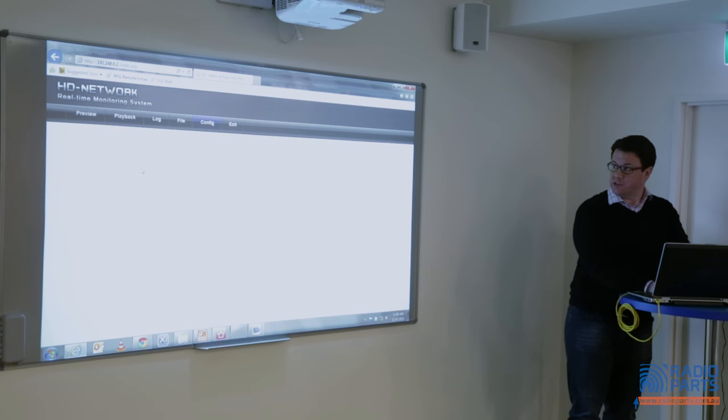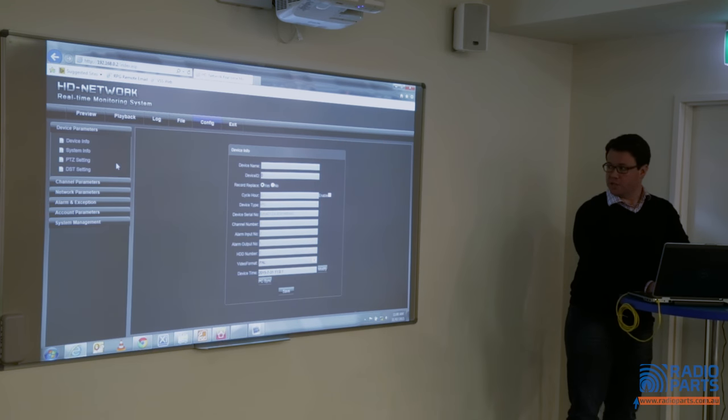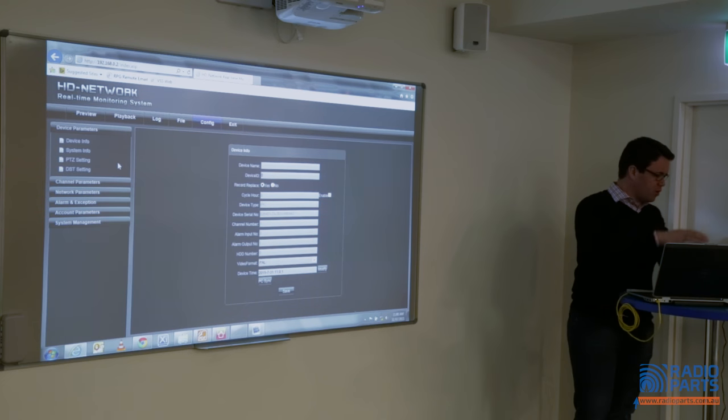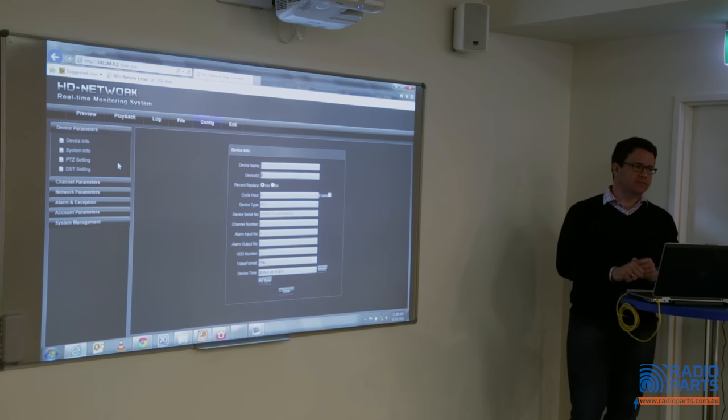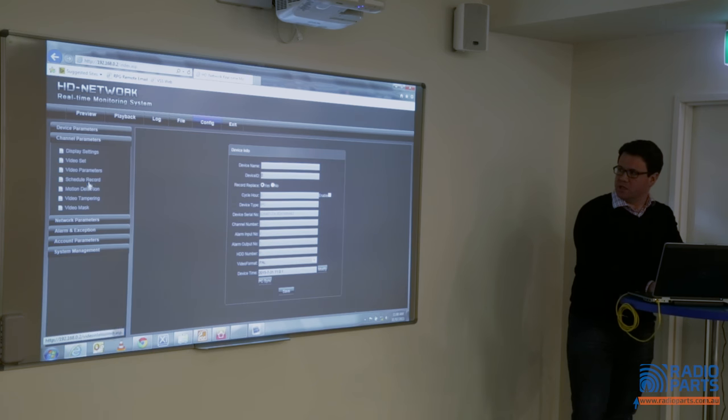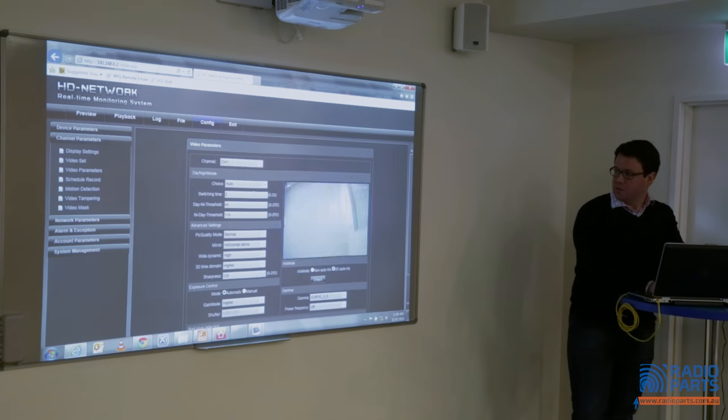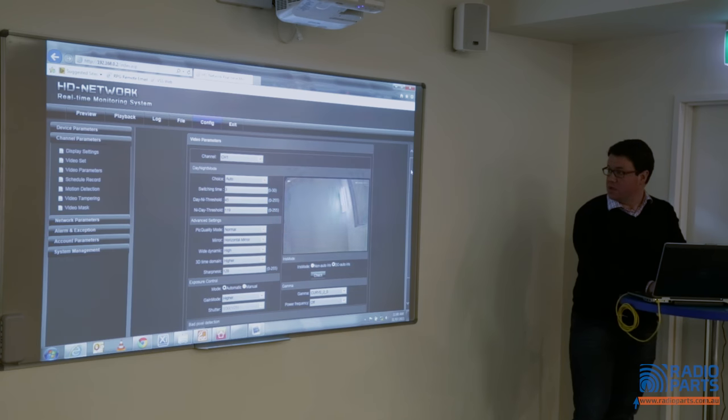All right, so go into configuration for this one, and you can see the camera's got its own configuration and menu structure as well. So there are options you can set for this camera specifically. If I go into channel parameters, then video parameters, beautiful, this is what I was looking for.